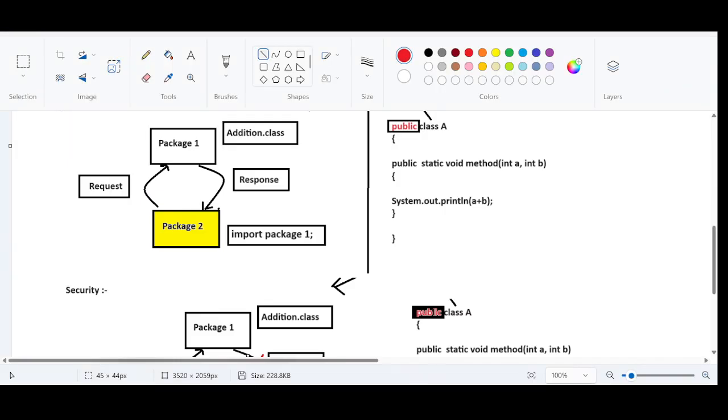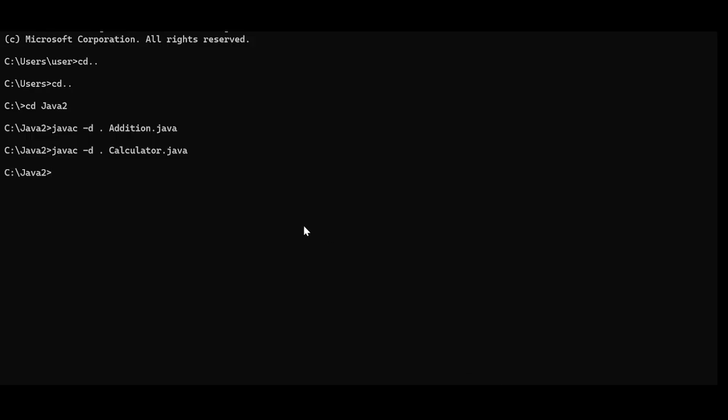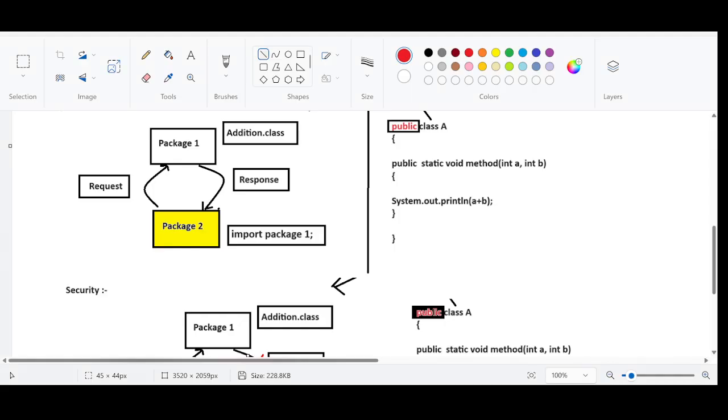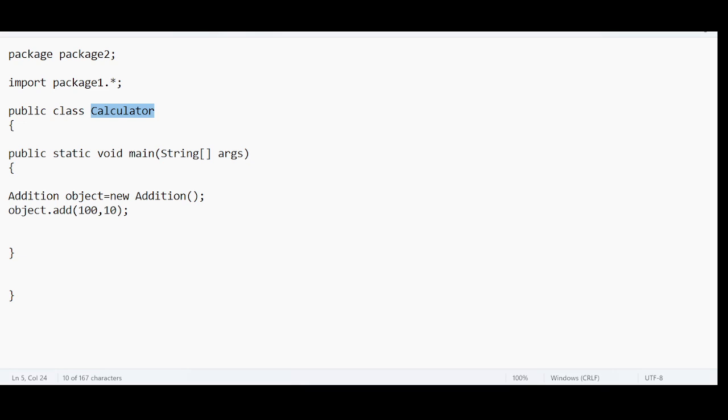So in order to run that, java package2.Calculator, because I want to run the Calculator class that is available in package 2. The output is 110. So the first test case has been passed. Access is granted because we have used public. Right? Now let me do something here.